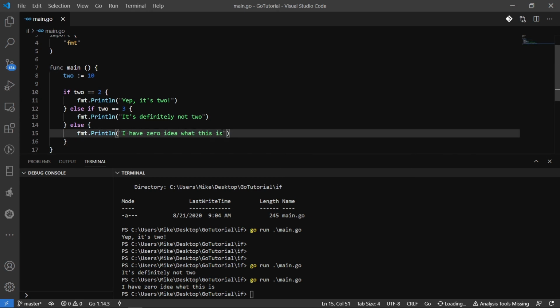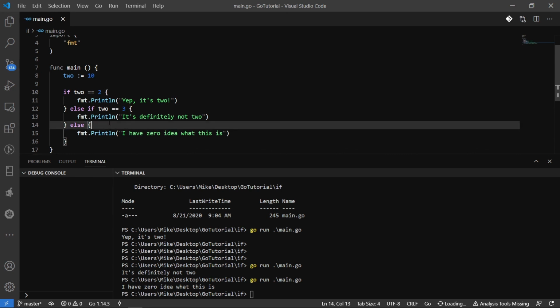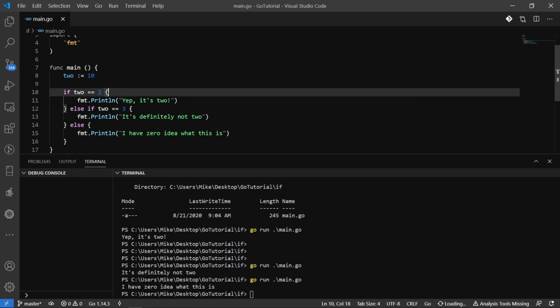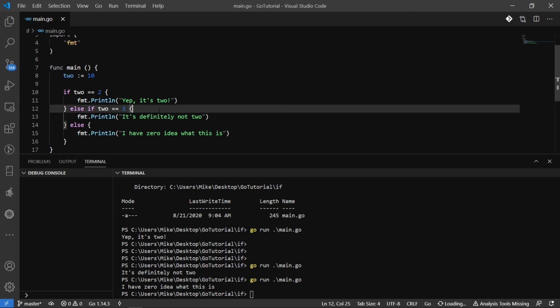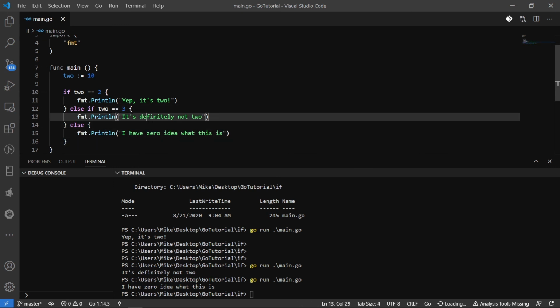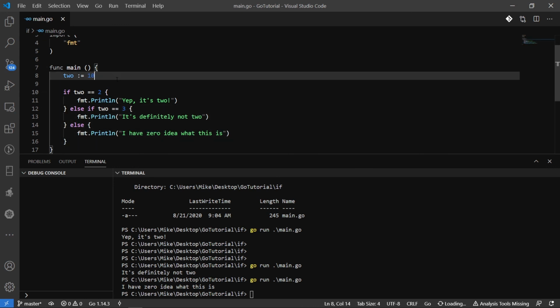So the way a conditional works is it goes through and iterates, essentially, and says, is it this? Nope. Is it this? Nope. Is it this? Yup. In the first case, we saw that it equaled 2, so it didn't have to go through anything else. Then it went to the else if statement, and it printed out 3. And finally, it went to the else statement once we changed the value of the variable, and it printed out, "I have 0 idea what this is."